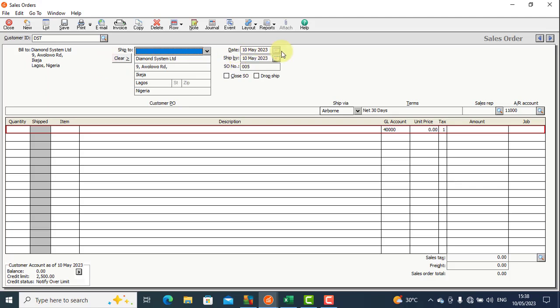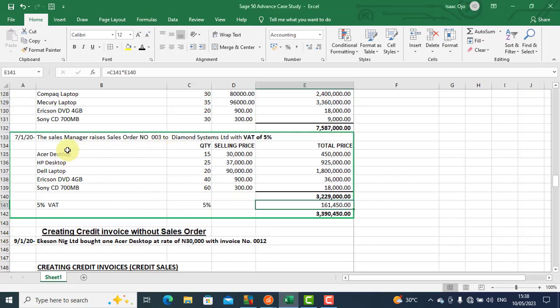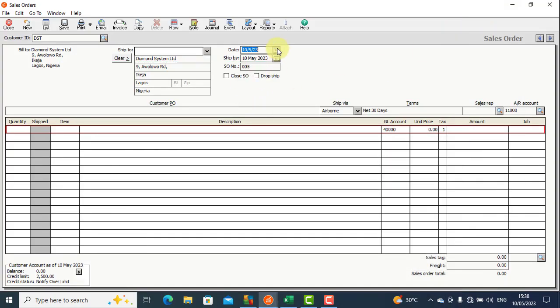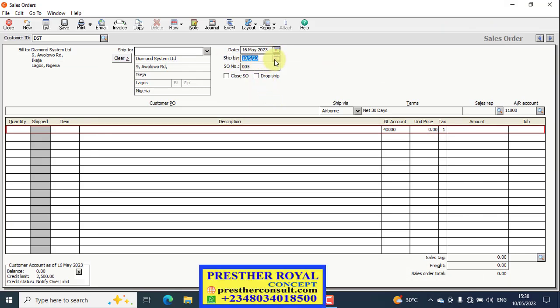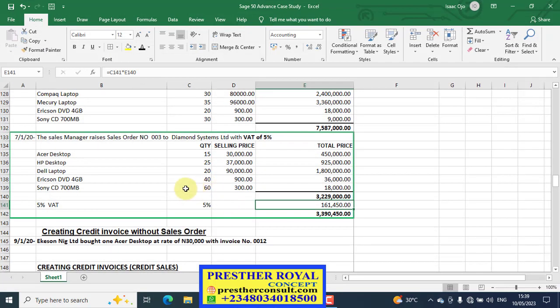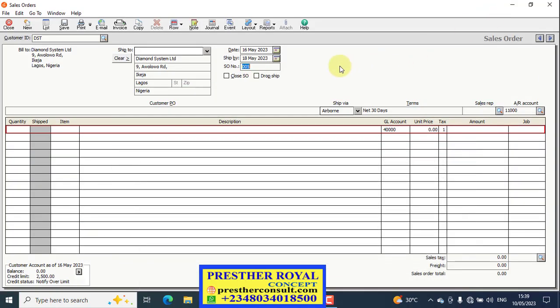So then the date of this particular transaction, according to this case study, is 7th. So now let us look at this date we'll use here. So let's use 16 date, then also ship by will now be around 18th of May. So the SO number, let's look at the SO number on this particular case study. The SO number is 003, because the SO number 33 has been used. That is why the system, Sage 50, is giving me 005. So I'm still in order. I can make do with that because that is the only way we can continue now.